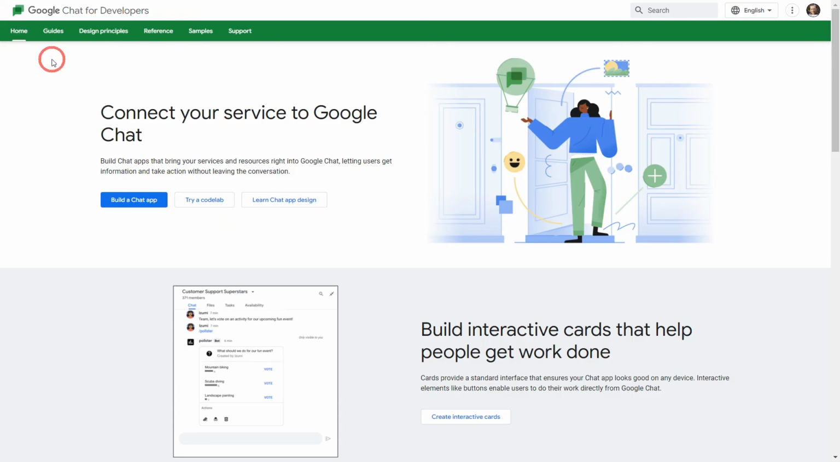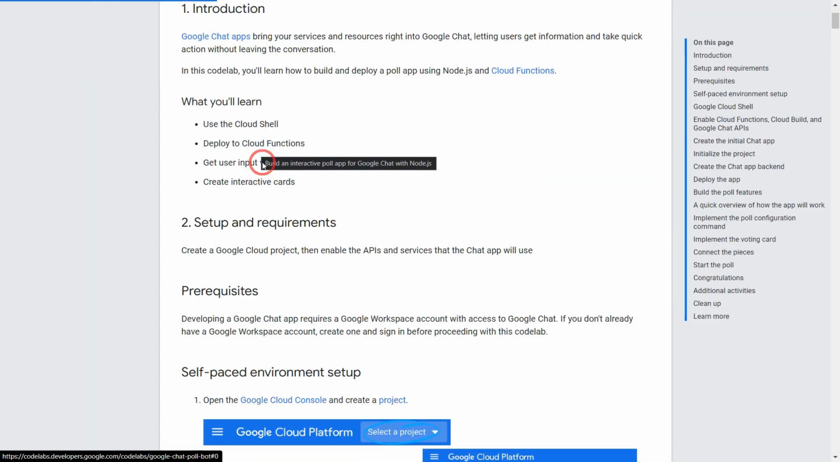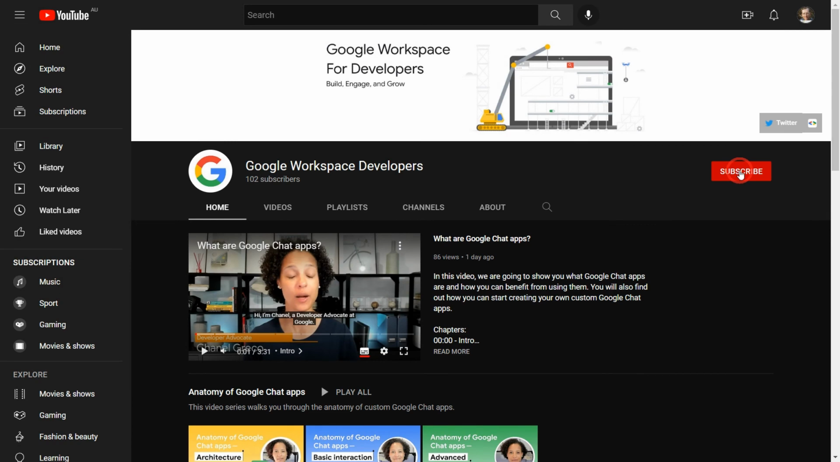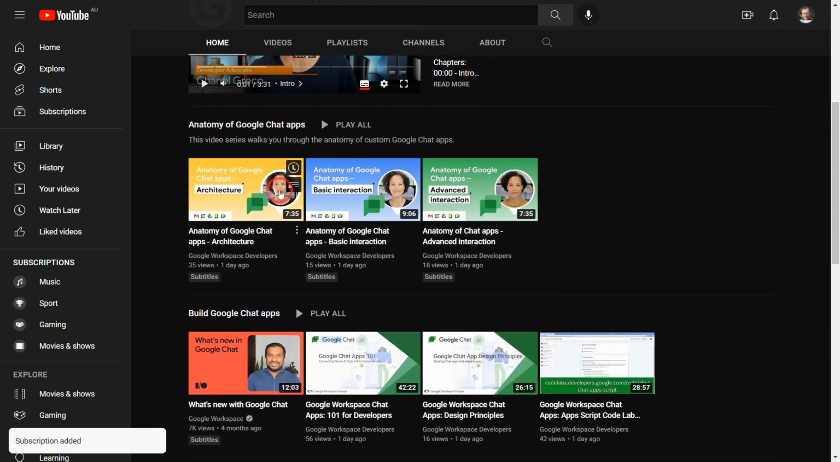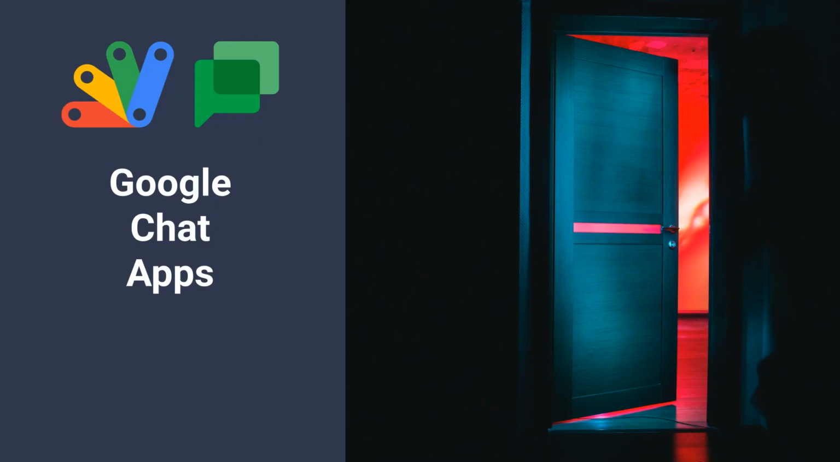You can learn more about chat apps by heading to Google's documentation. There you can find a number of guides specifically to help you build a chat app in Google Apps Script. You'll also find a number of example chat app builds along with a code lab. The Google Workspace Developers YouTube channel also has a great chat app series for you to explore. Check out the link in the description below to get access to these pages.